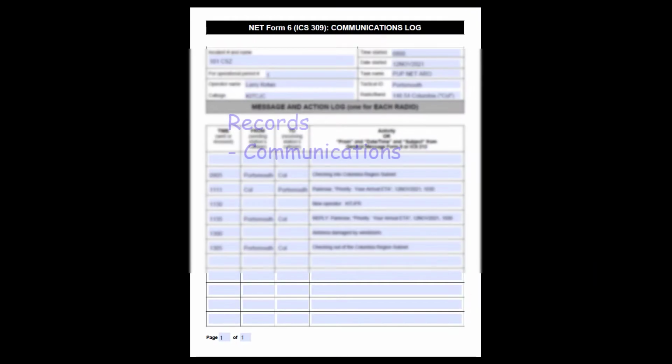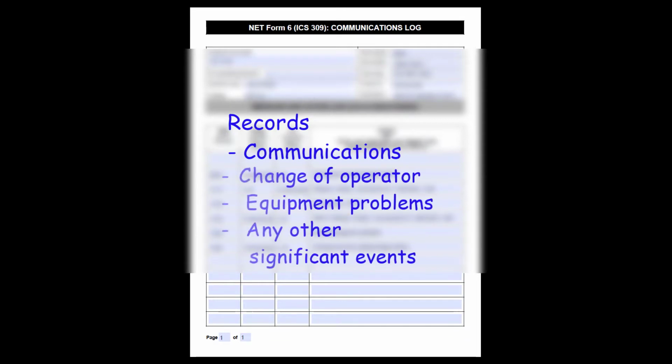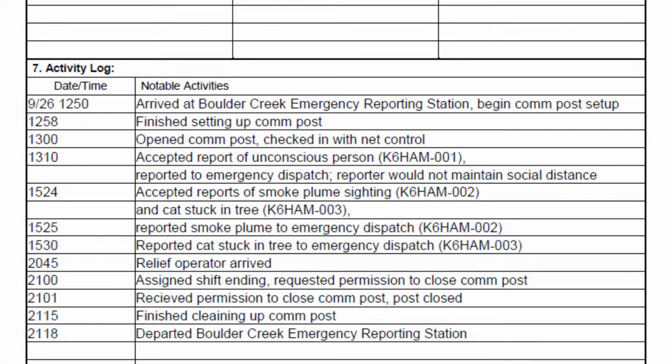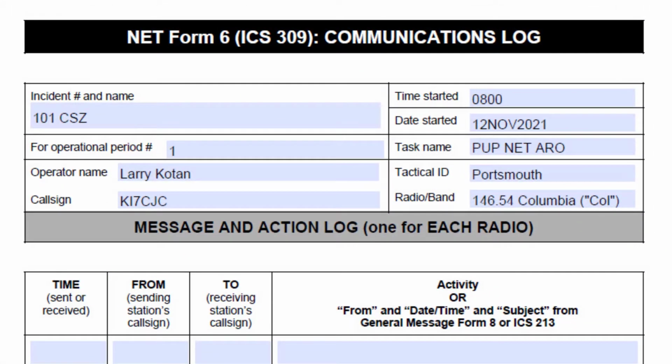In the NET program, it also serves as an activity report, a place to capture significant events such as change of operators, equipment problems, and any other issues that impact the station. In other organizations, such as Multnomah County ARES and FEMA, that kind of activity is actually documented on an ICS 214. Here is a typical Form 6.